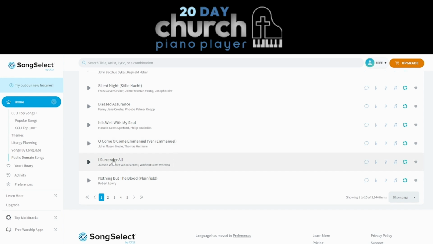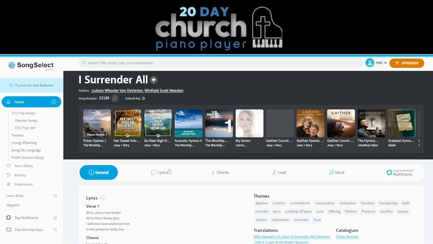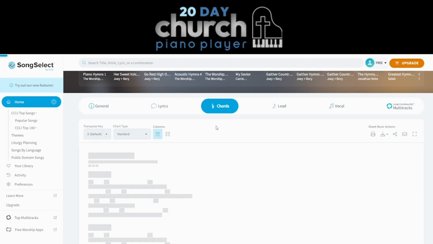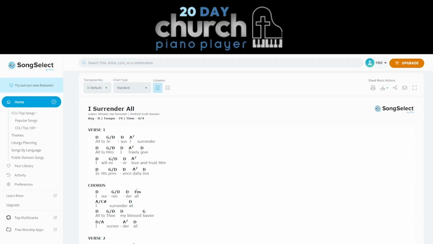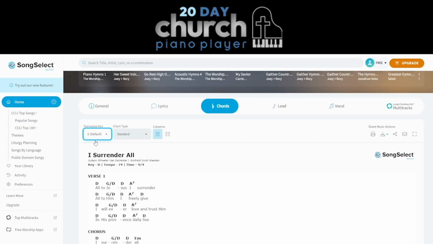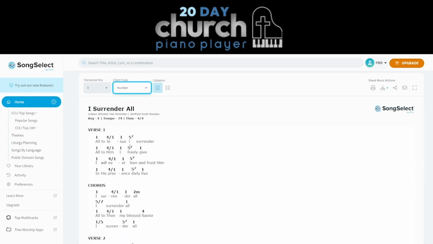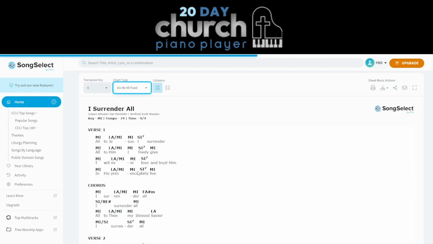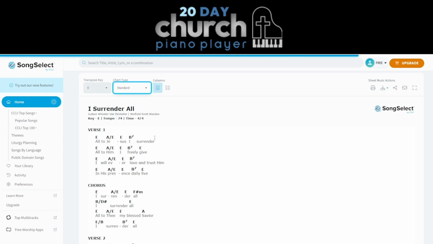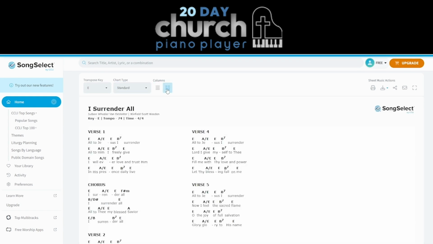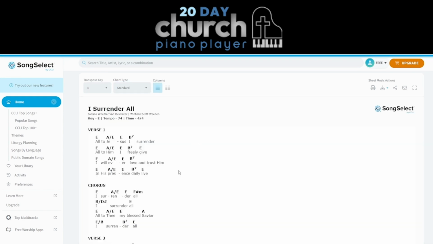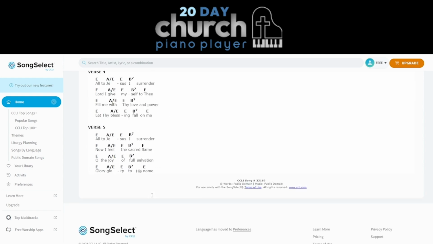If you're wanting to look up, for example, I Surrender All, you click on here, lyrics, chords, I Surrender All. You can print from here or you can put it on your device. You can change the key. Let's change it to E. You can change the chart type. It can be numbers if you want to play that way, or it can be do, re, mi. I don't think you really want to do that. Standard. Let's go back to standard. You can change the number of columns, put it across 2 columns. So there's a lot of functionality here, and then you can just print it out.